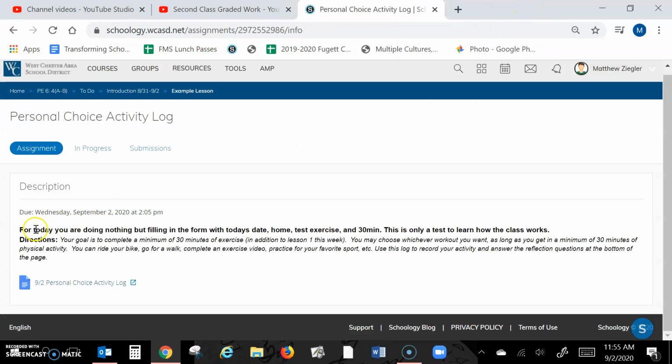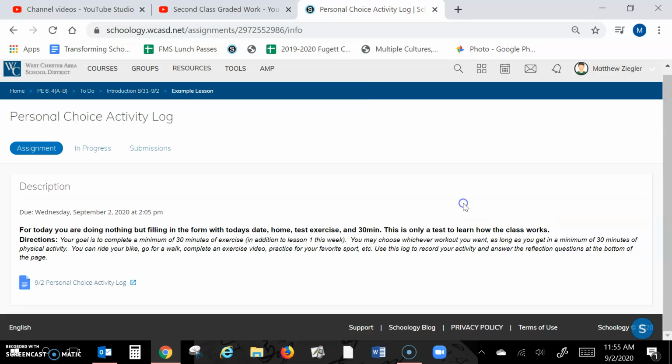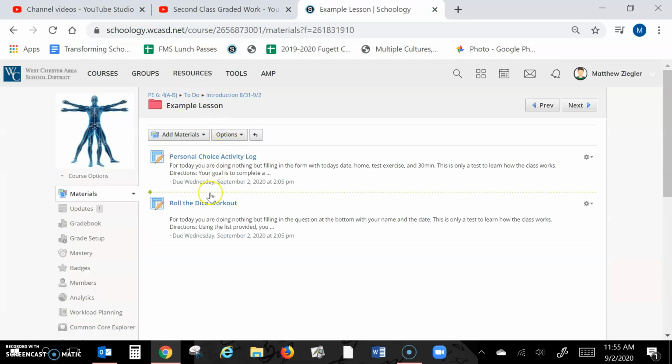this form. So again, as you see right here in the directions for today, you're not doing any exercise, you're just filling out the form with the date, home, test exercise, and 30 minutes. This is only a test for you to learn how the class is going to work for the rest of the year.